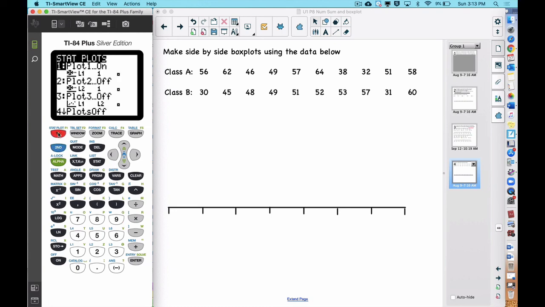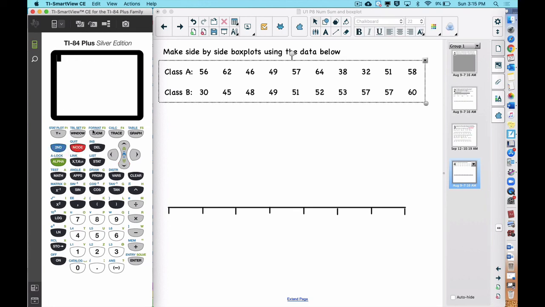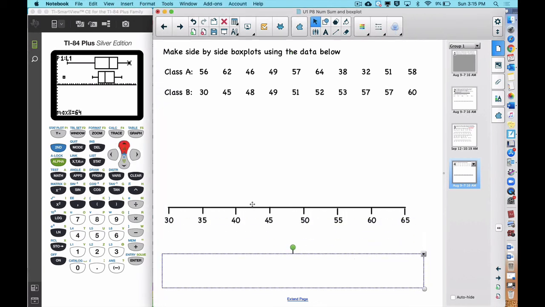What I want to do is go and turn a second plot on. So hit enter so that turns on. Again, I want the box plot with the outliers. And then I want my X list to be L2. And if I hit zoom 9, there are my 2 box plots. And then now you can use trace, and it's a similar scale as before. My low end min is at 30. My high end for that one is at 60. For the other one is 64. So I'm going to use that scale.